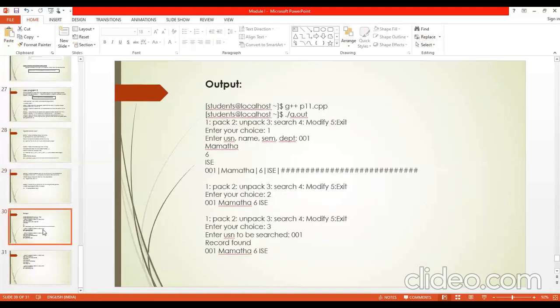Coming to the output. These are the execution steps, and there is an infinite loop of the function. Infinite loop means it is a menu driven program. The first option is for pack. Then unpack, which disassembles the data and puts it to the monitor, that is the display function. Then search, modify, and exit.